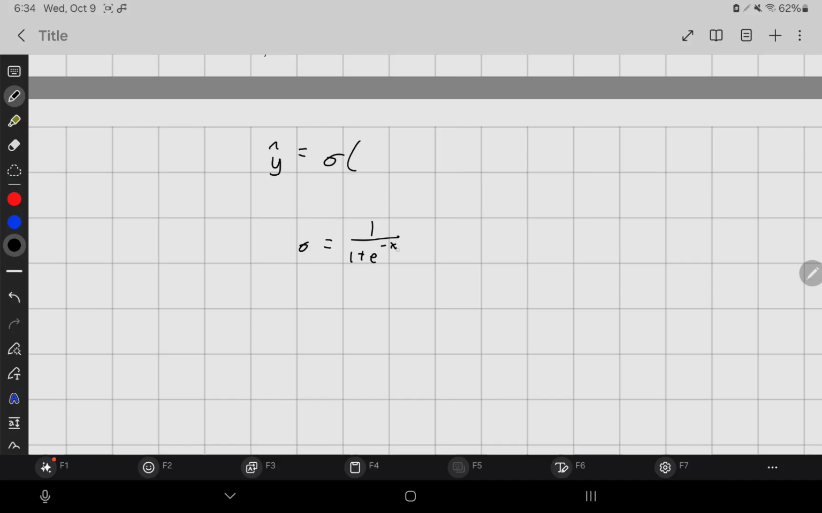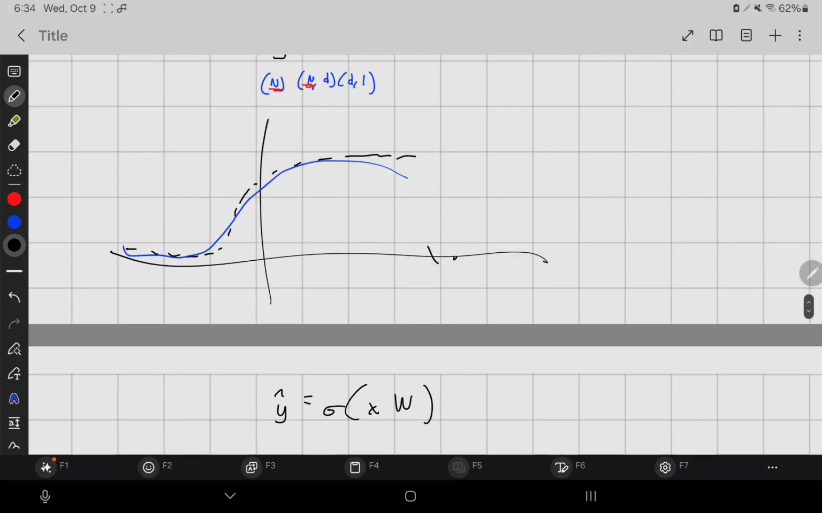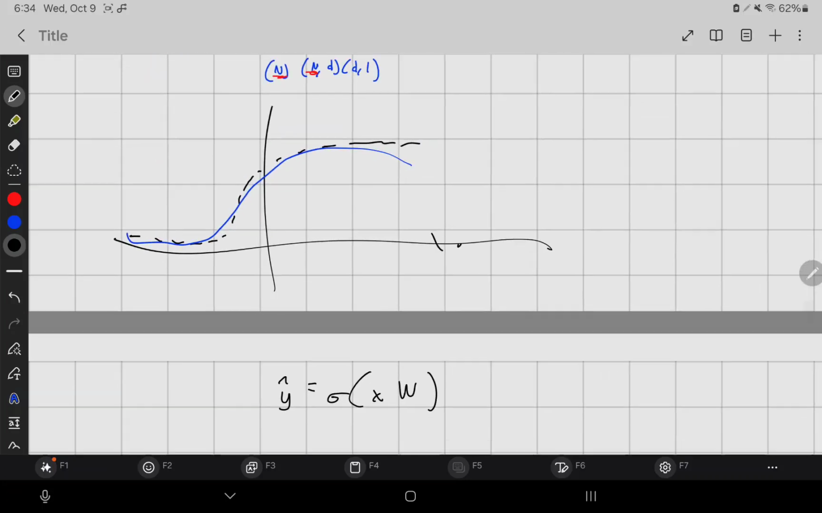And in this case, it would be negative y. We'll call it negative a. So sigmoid of xw here. This will allow us to model nonlinear data that follows the sigmoidal trend.